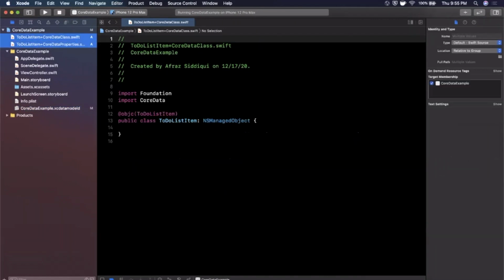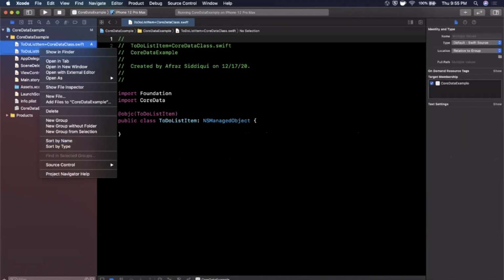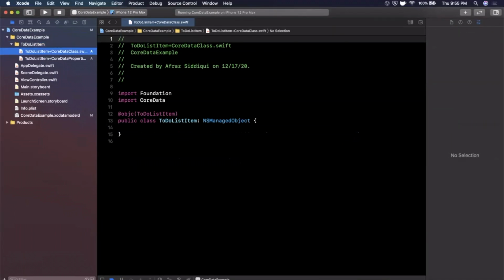So let's firstly drag this into our yellow folder here, and I'm going to be a little organized here and select these. Right click and do New Group from Selection. And we're going to go ahead and call this ToDoListItem. So let's take a look at what it created.